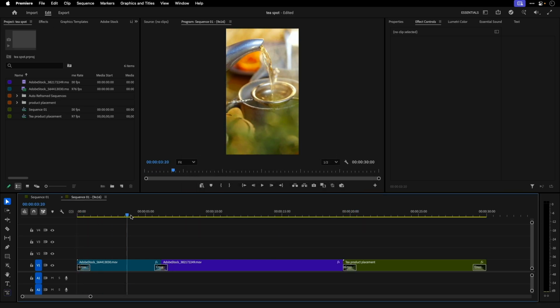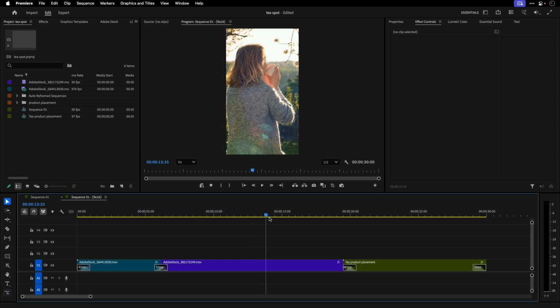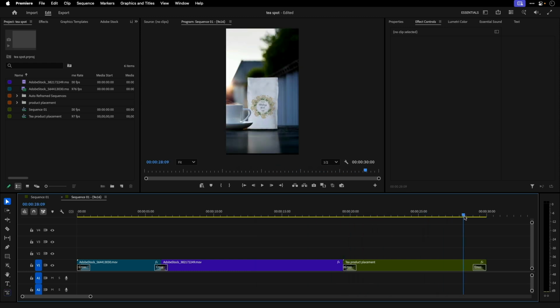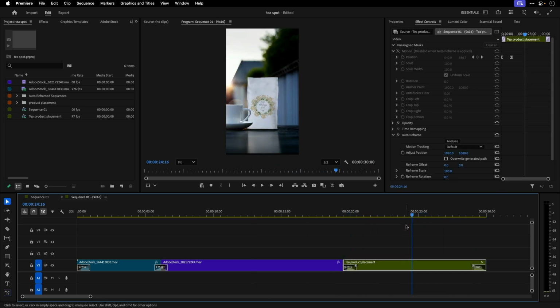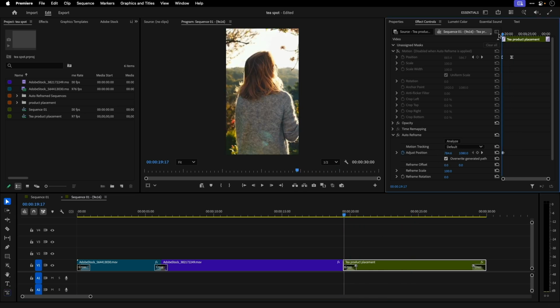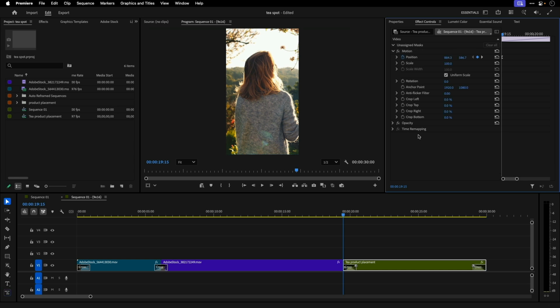Pouring the tea is pretty good, and our tea drinker is in frame, but our product shot needs some help. In the Effect Controls panel, you can see that Auto Reframe is an effect, and that motion has been disabled. To see the Auto Reframe keyframes, I'll select Overwrite Generated Path. Instead of trying to fix this animation, I can delete the Auto Reframe effect and revise the keyframes I already added.